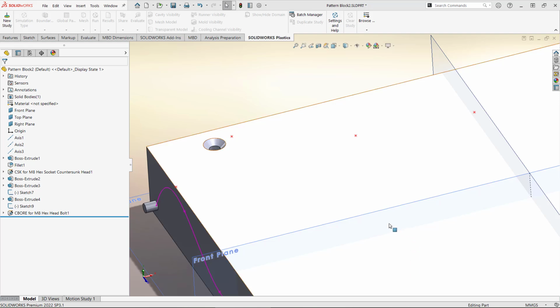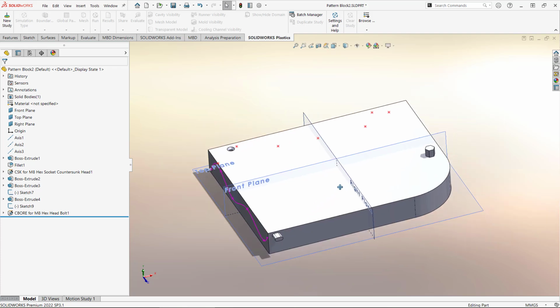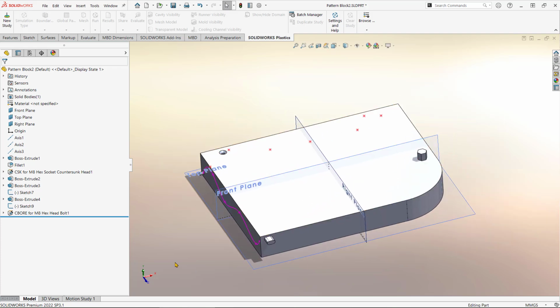So in this tutorial we're going to have a look at patterns in Solidworks. And what are patterns? Patterns are a way of creating copies of an original feature. So I've inserted some features that we're going to pattern onto this block here.